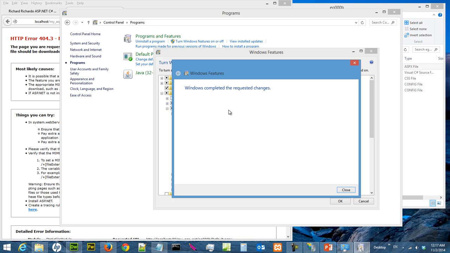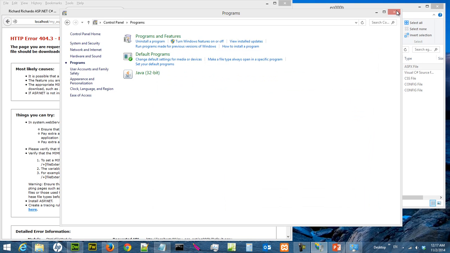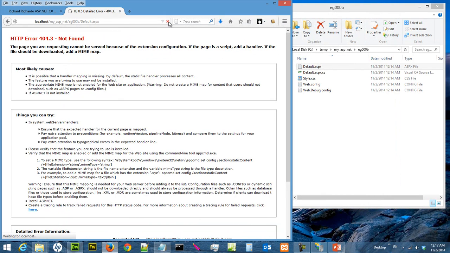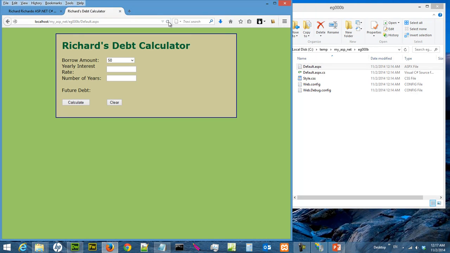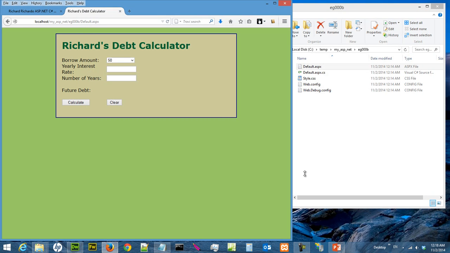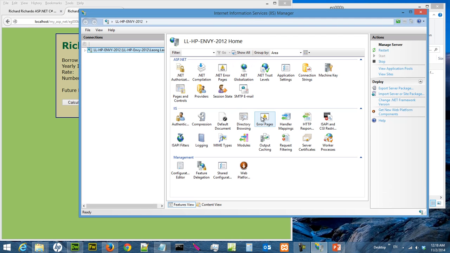Okay, so the changes are done. Let me close my control panel, and magically, oh, the application is running. Yes, that's the application that we downloaded. And if you go back to the IIS manager, close it and open it again, you will realize you have much more features available to you, including ASP.NET application.